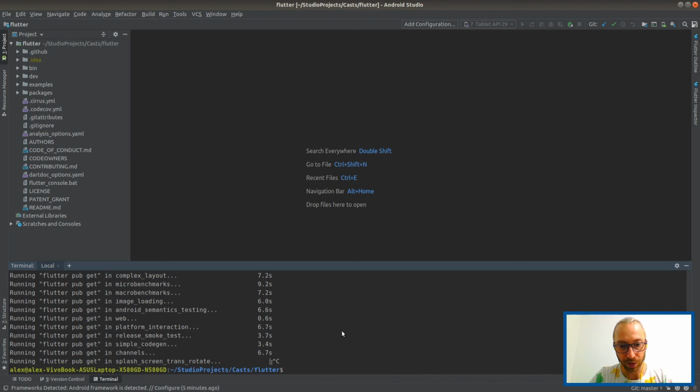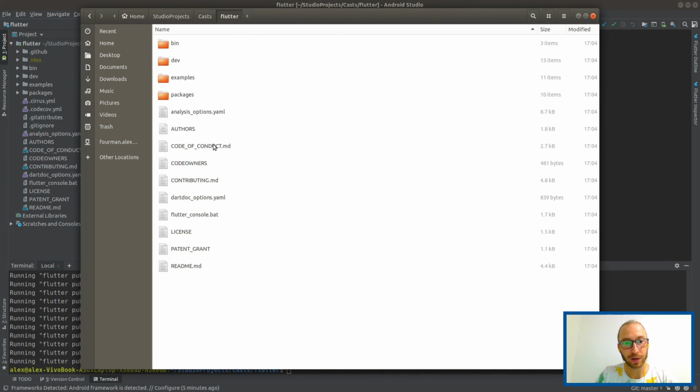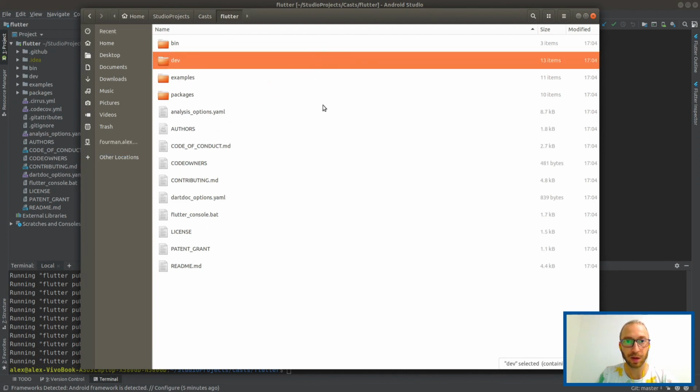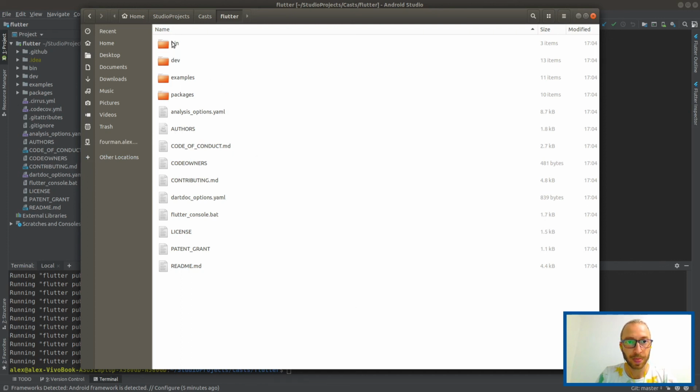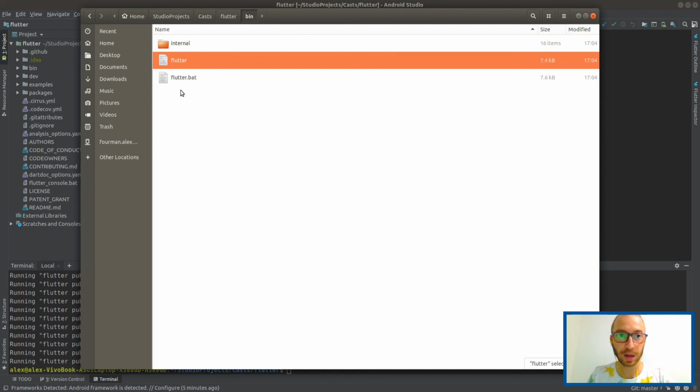Let us find the Flutter that is actually in our SDK. If you take a look over here, this is what we just forked. This is our cloned project. And as you can see, there is no Flutter over here. Usually in the bin folder, you see this Flutter, or Flutter bat if you're using Windows. And this is the one that we're gonna reference.